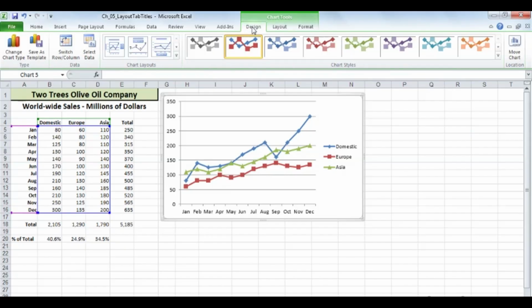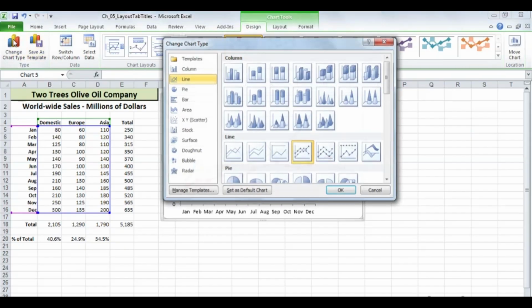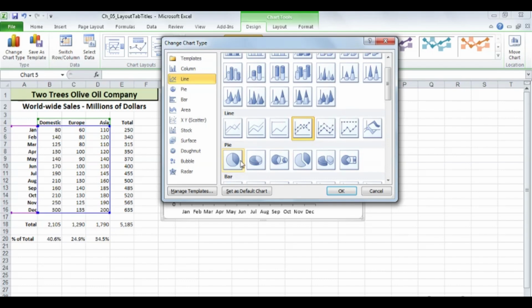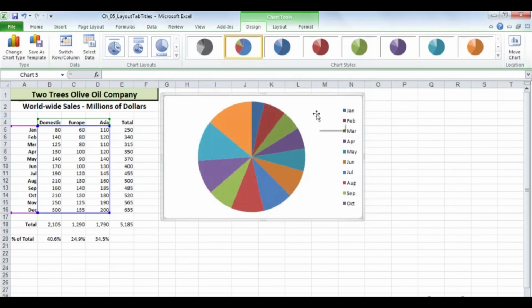And how might this look if we switch the chart type to a pie chart? I'll use the 2D pie right here. This is a reminder too why we sometimes frown on using pie charts when they have more than 5 or 6 sectors.